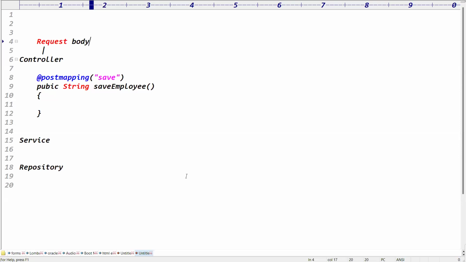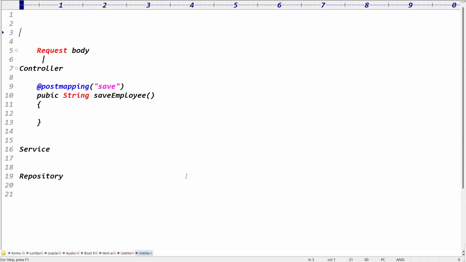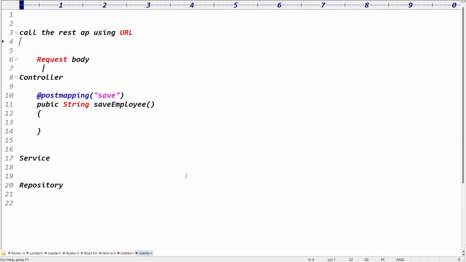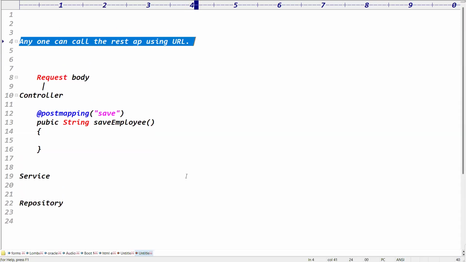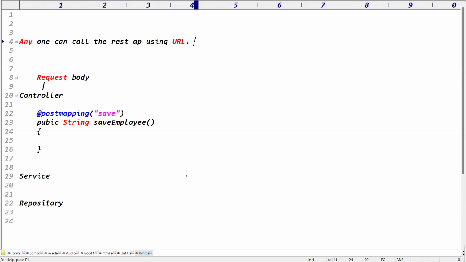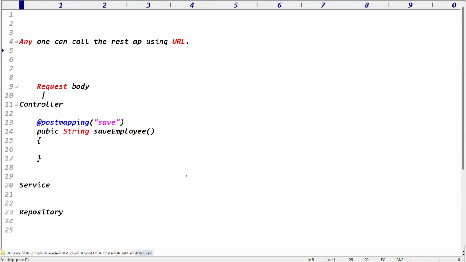That's what, guys. You call the REST API using what? URL. Call the REST API using a URL, guys, and you give the input. Anyone can call the REST API. Anyone can call the REST API using URLs. Python people can call, .NET people can call, Java people can call.